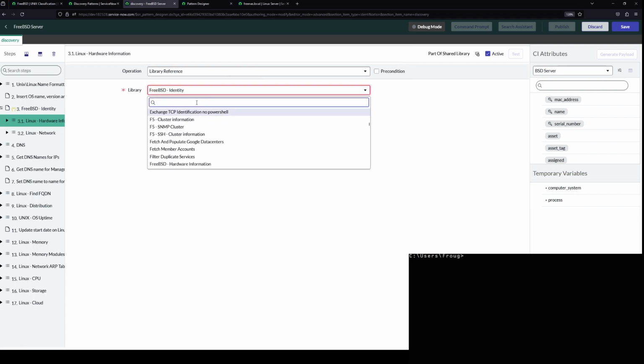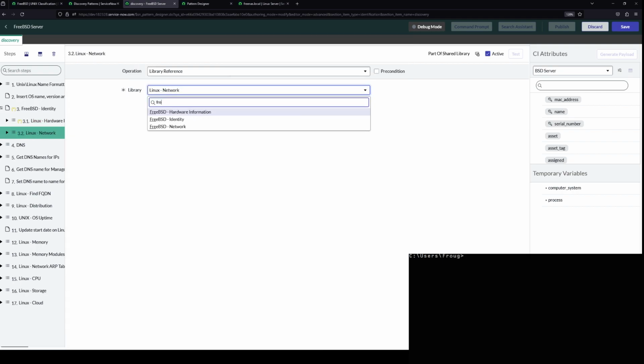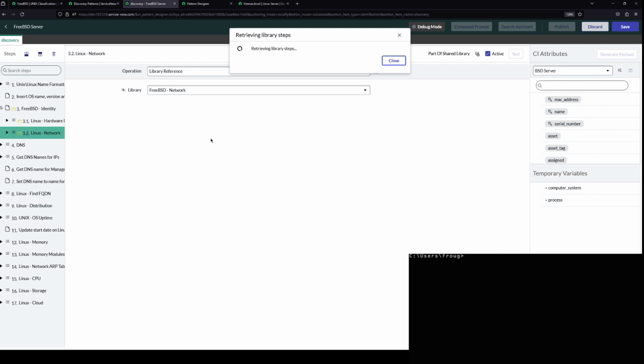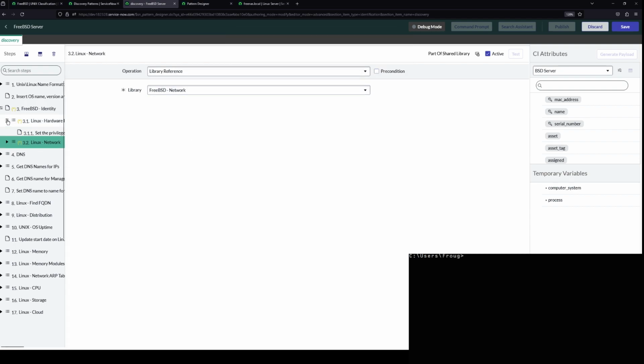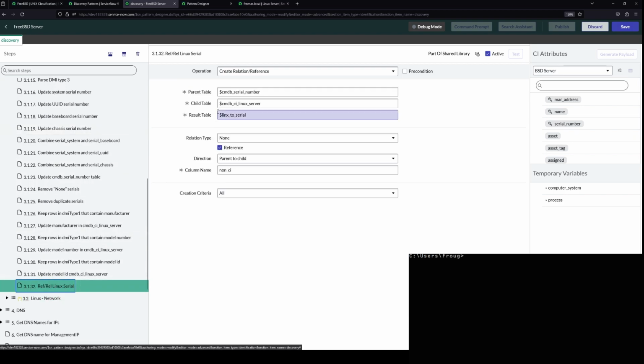Oh no, that looks terrible. FreeBSD hardware information and FreeBSD network. Okay. So we needed to change something. We need to change this. Let's see.